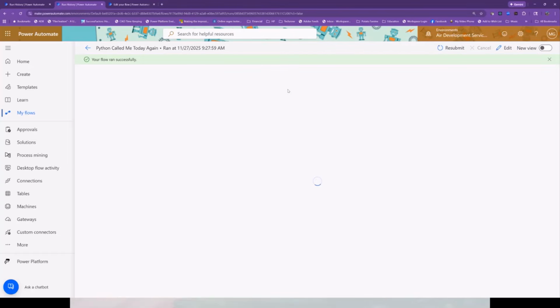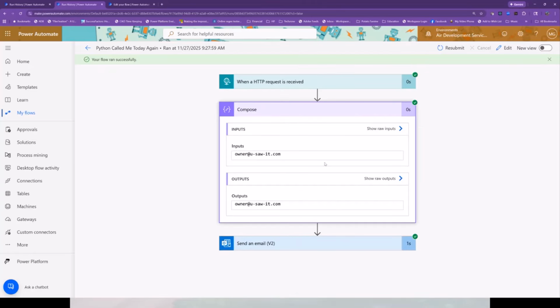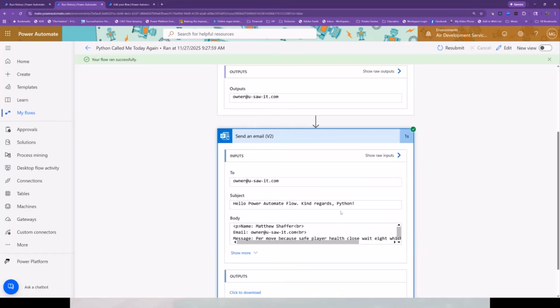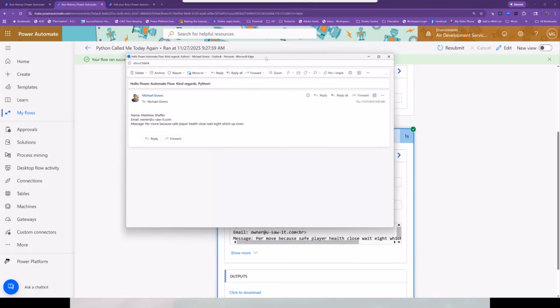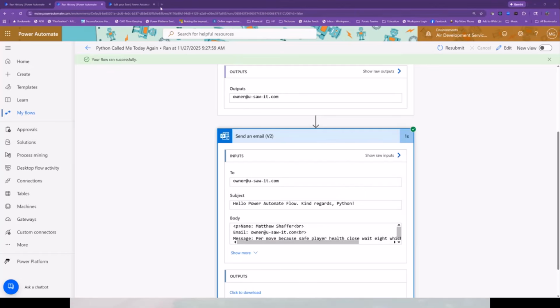And come back in here and take a look at what it received. It received that name. I don't know if you remember, we can go back and look, but Matthew Schaefer, it sent it to that, and it sent the message. And if we were to look at my email, there it is. So in that case, we kicked it off with the Python script, and it came through the flow, and that's the output for that. So, I mean, that's just a very simple example.